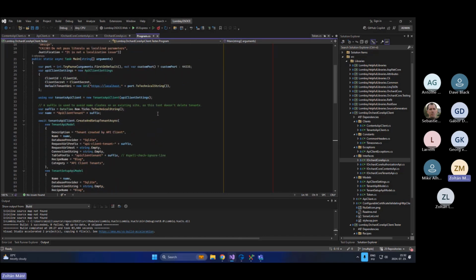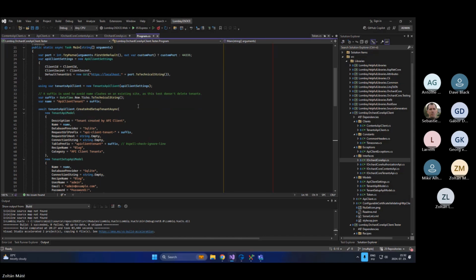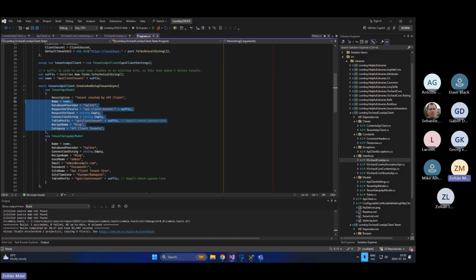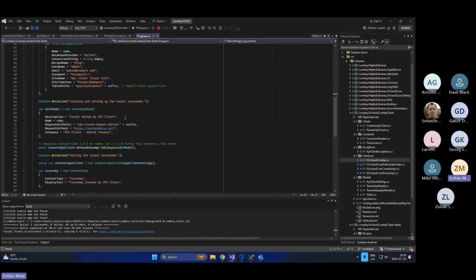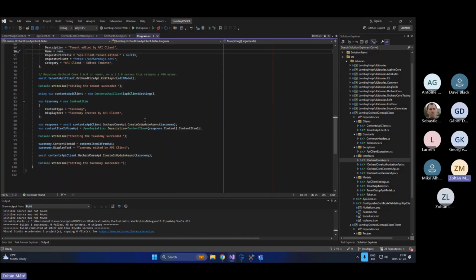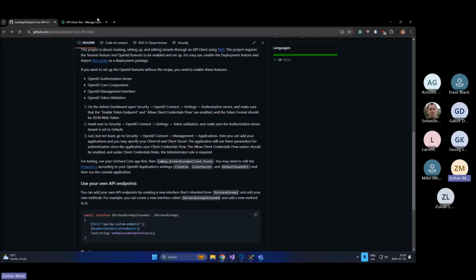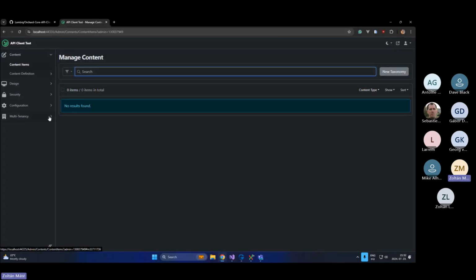I will show you it in action. This just creates a tenant and sets it up, and later it will also edit that tenant. And finally, it will just create a taxonomy and create or edit that taxonomy's display text. So I just enabled the necessary features for it. As I said, we need the OpenID, and specifically we are using client credentials flow.